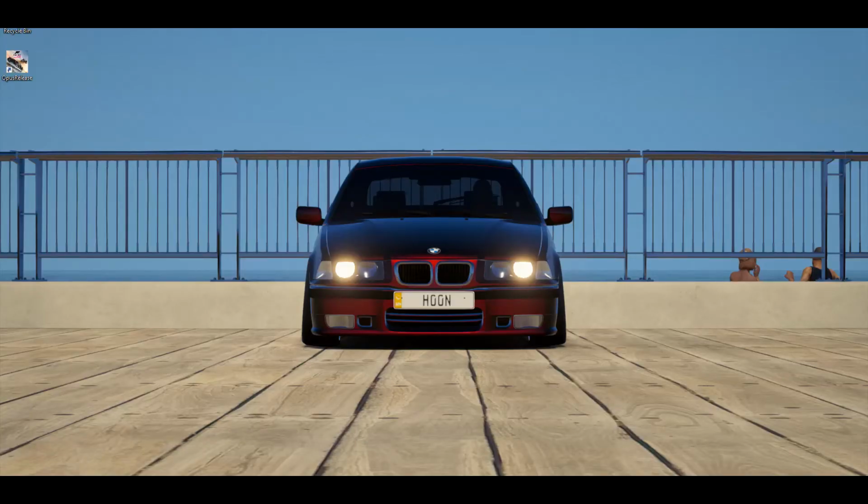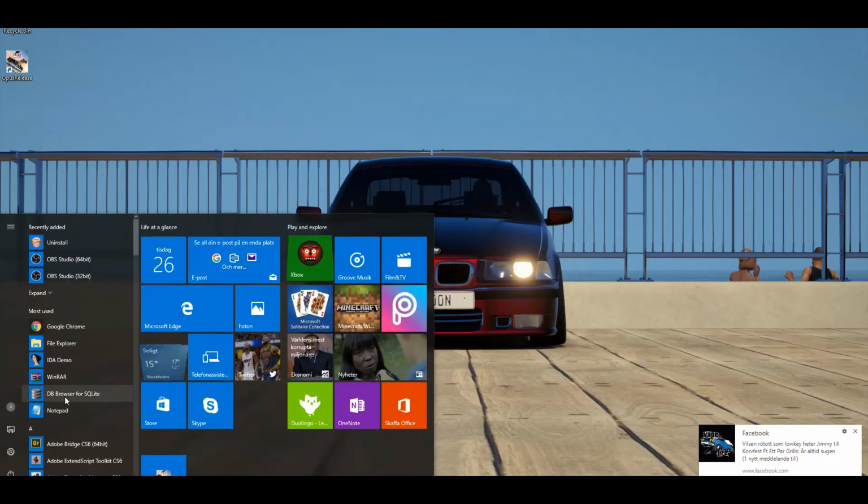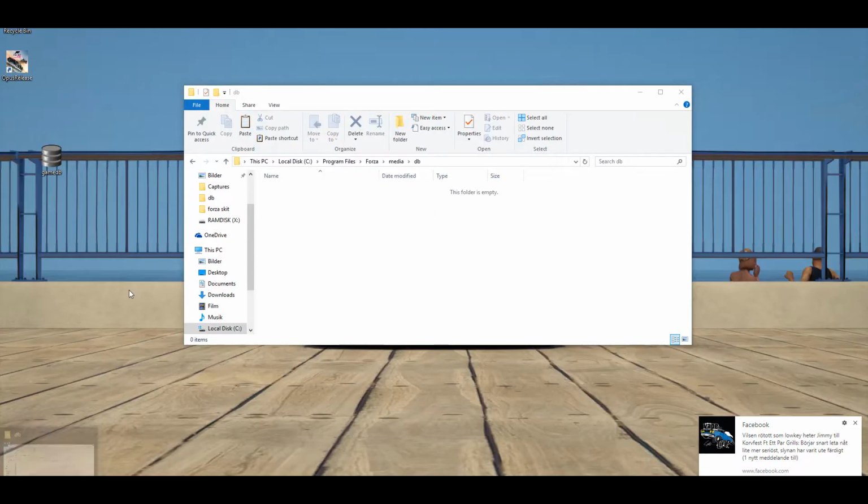So, today we're going to get the traffic cars functional in Forza Horizon 3. You will need a program linked in the description, the DB browser. Of course this is for the Opus release, not for the real game. You need to have the Opus release. Well, when you have that down, you open it. And also, always have a backup. I have one in a folder.